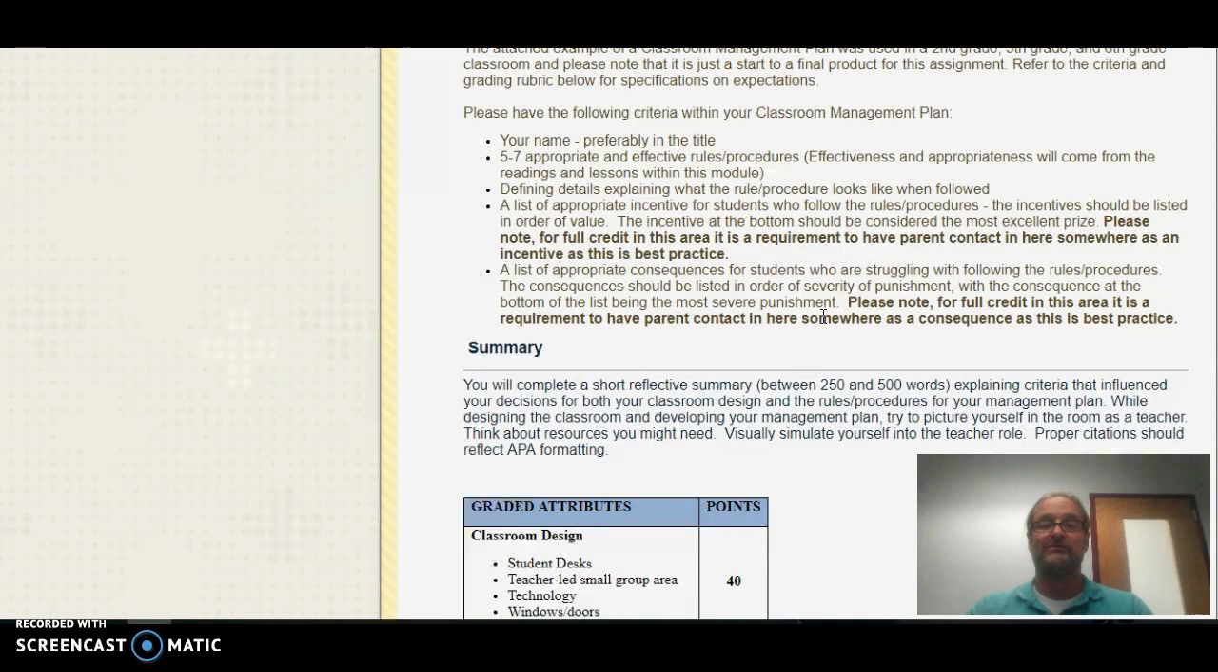Please note, for full credit in this area, it is a requirement to have parent contact in here somewhere as an incentive, as this is the best practice. A list of appropriate consequences for students who are struggling with following the rules or procedures. Those consequences can be listed in order of severity of punishment, with the consequence at the bottom of the list being the most severe punishment. Please note, for full credit again in this area, it's a requirement to have parent contact in there. Parent contact is best practice.